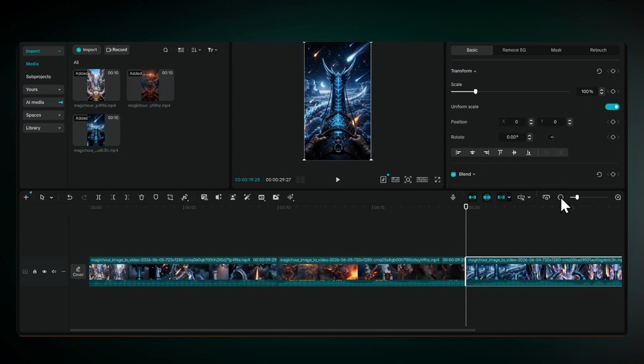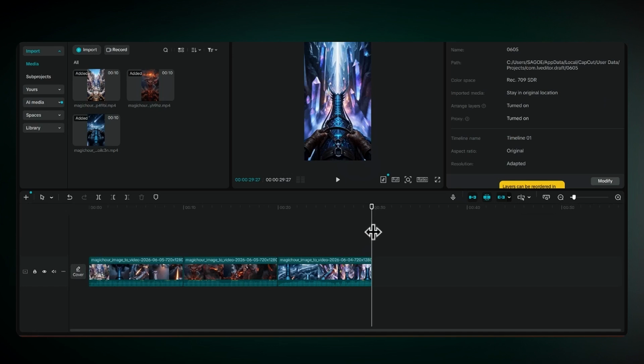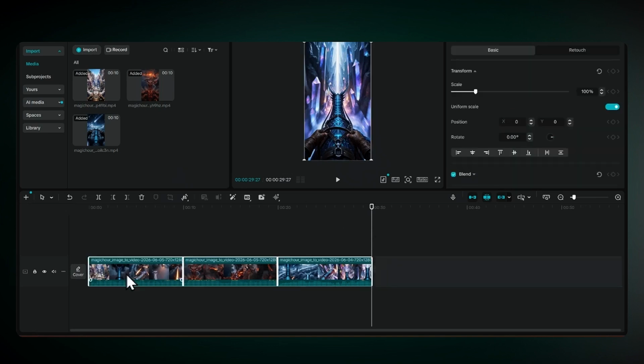Don't add background music inside your editor. Export the completed video first. Then, when uploading to TikTok or YouTube Shorts, add a trending sound directly on the platform. The algorithm consistently favors videos using popular audio, and it gives your content a much better chance of being pushed to a wider audience. And that's the entire process.